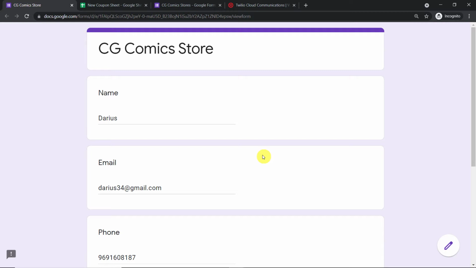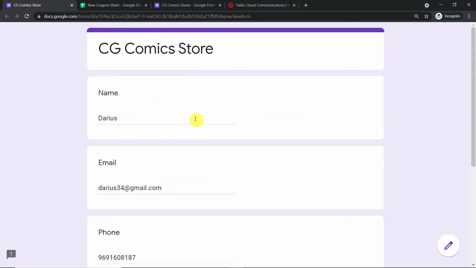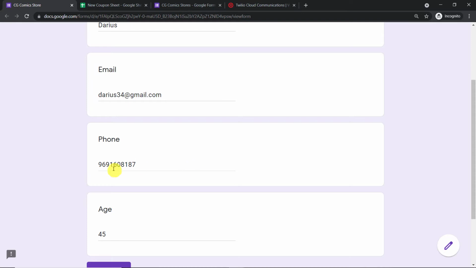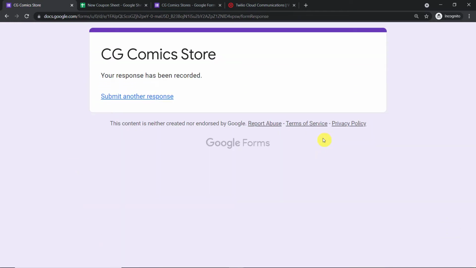Okay, so this is my Google form and this is my Google Sheet containing the data of coupons. So what I'm going to do here is create a dummy submission by a guy called Hav and see whether Hav will receive an SMS with the coupon code. This is the email address, this is the phone number of Hav and he will be getting an SMS on this phone number containing the coupon code. This is the age of Hav. Let me just straight away click on submit. So the submission has been made by a guy called Hav.